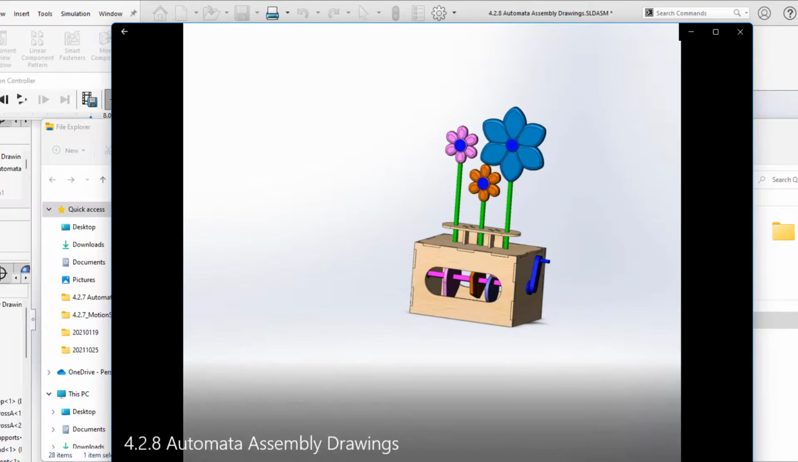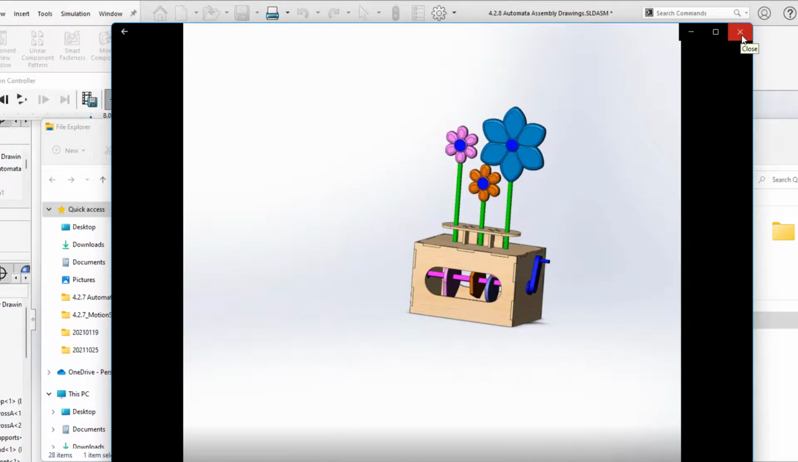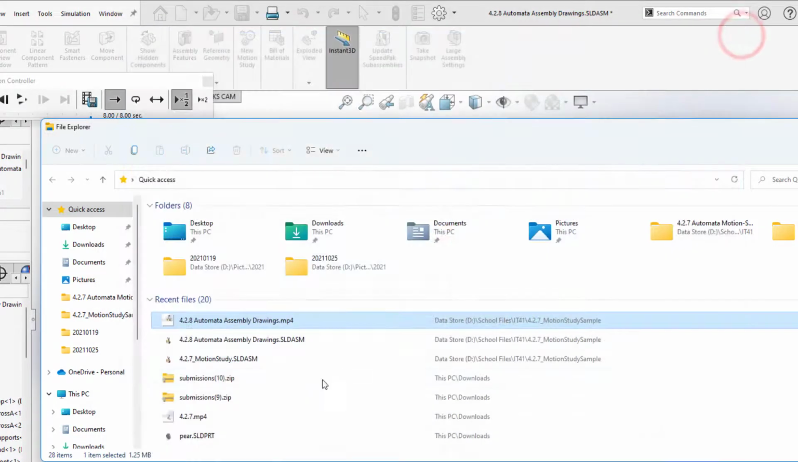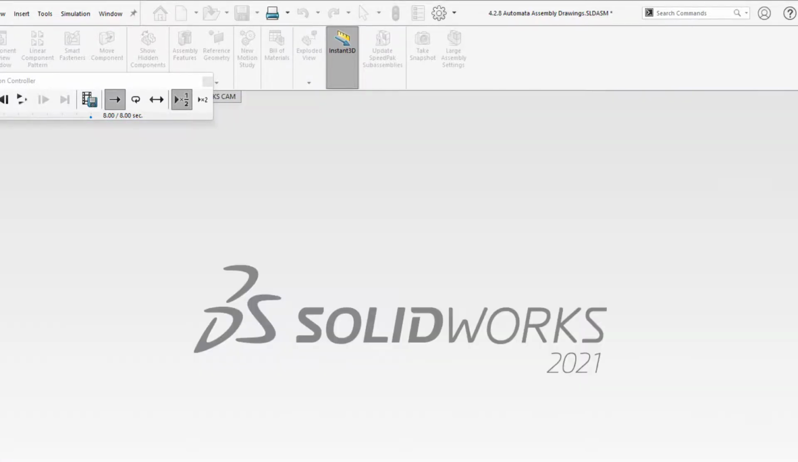Pretty cool. That's what you're going to submit. You're going to submit an assembly MP4 of your model from its exploded view. That's what you'll submit for this assignment. Next up, we're going to learn how to do an assembly drawing of the same model. Thanks for watching.